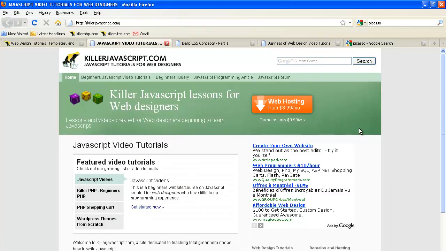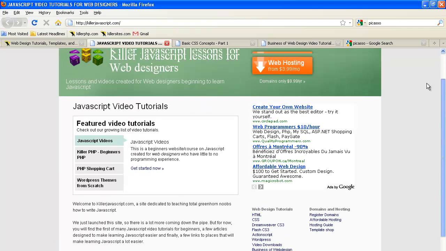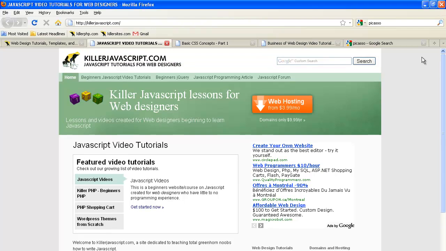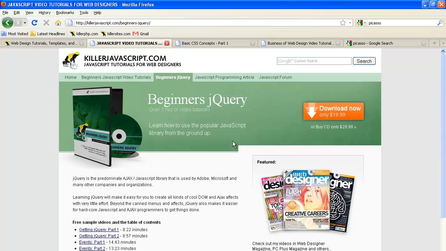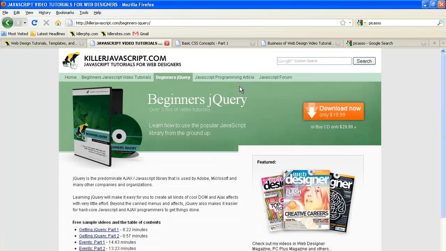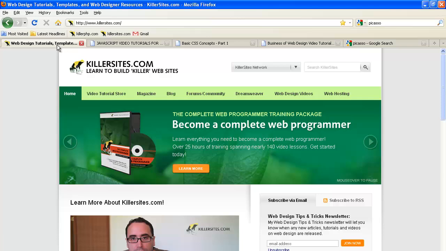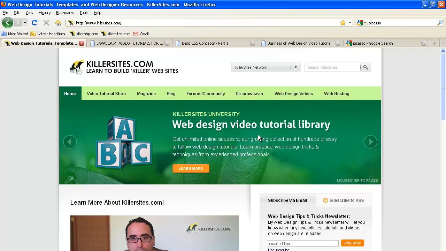So let's look at another one of our Killer Sites websites. This is killerjavascript.com. Again, I art directed this, and this was another guy, and of course you can see he has a more minimal style, more of a corporate style. Whether you prefer this style or that style comes down to taste, and it actually comes down to the type of website you're building. Because of the nature of Killer Sites and our network of sites, I wanted to move from a more corporate look like this to more of a fun look like we have here.